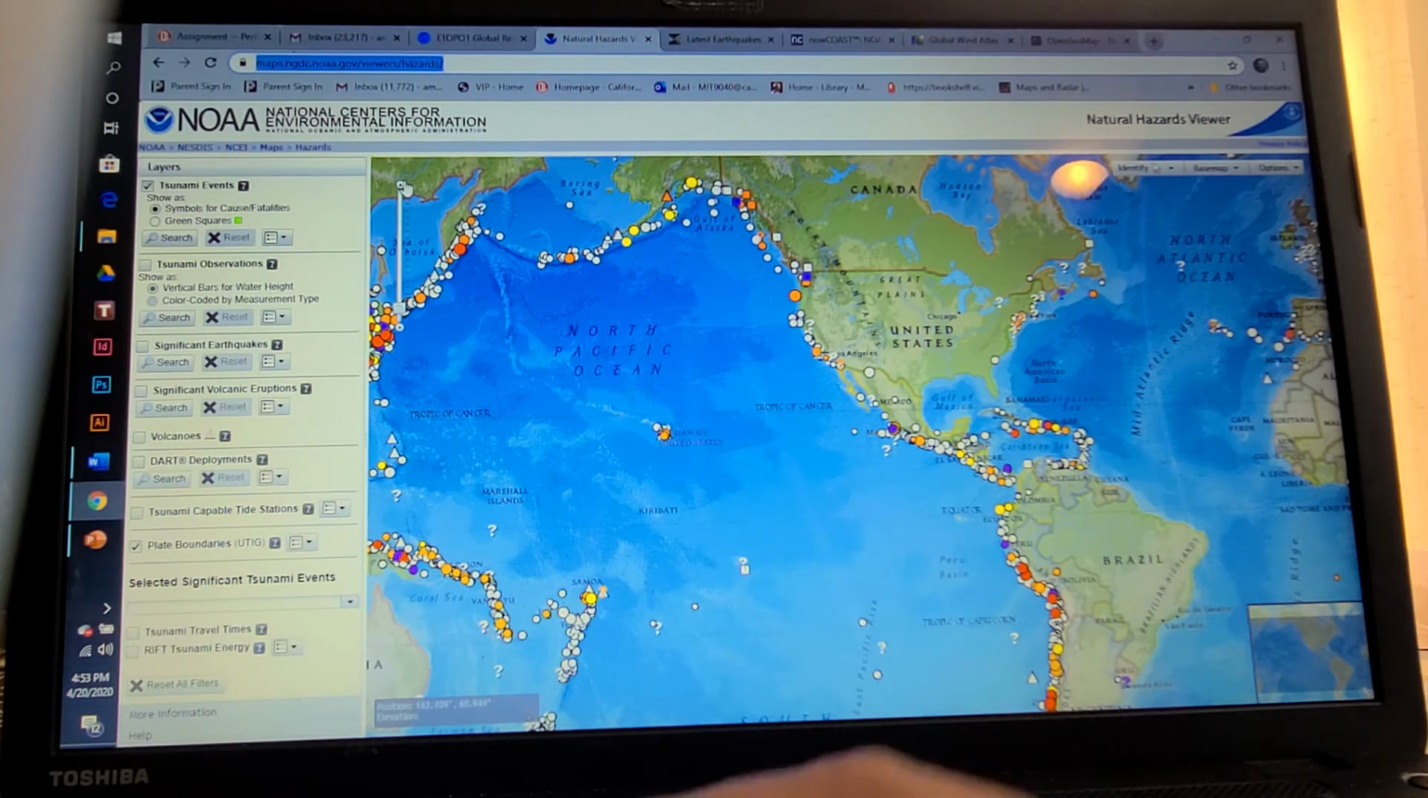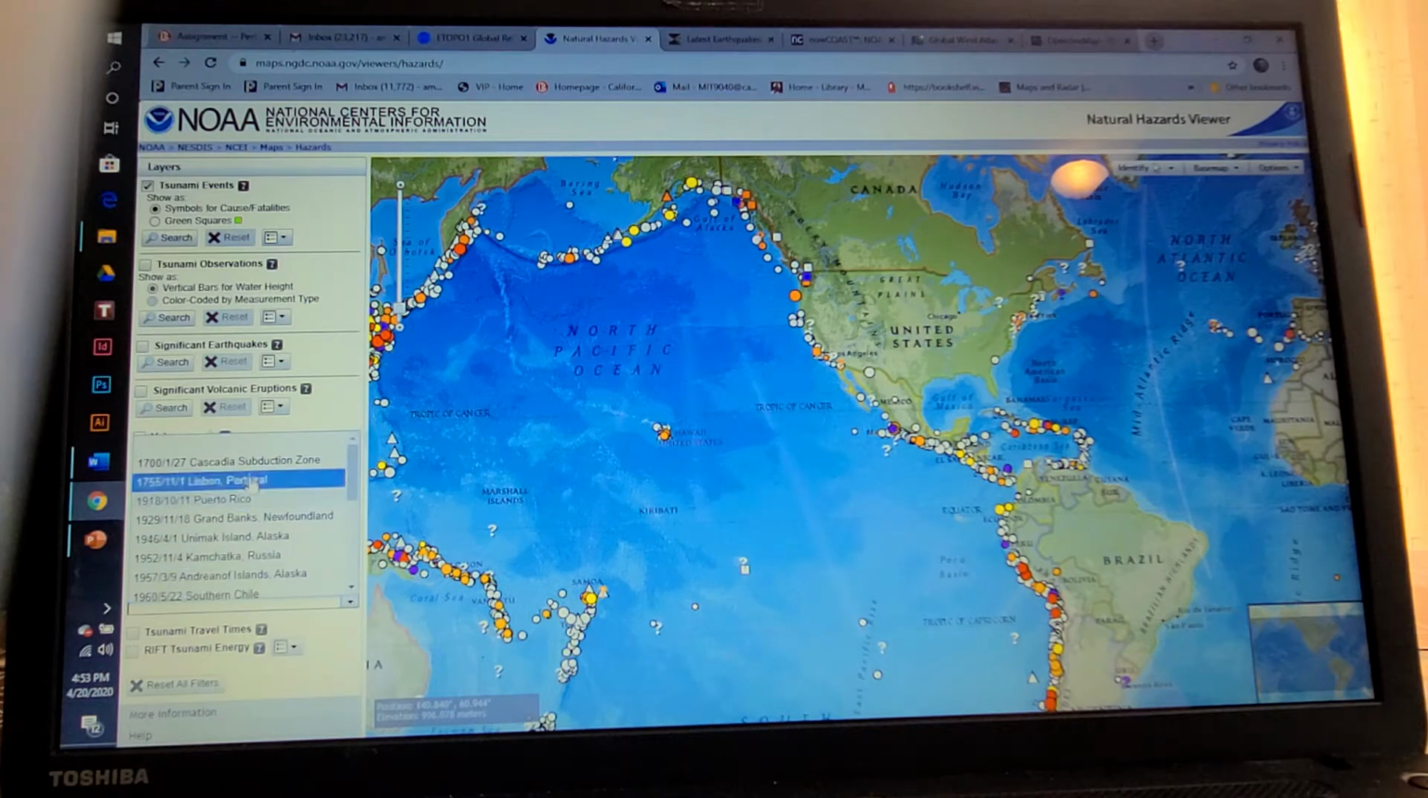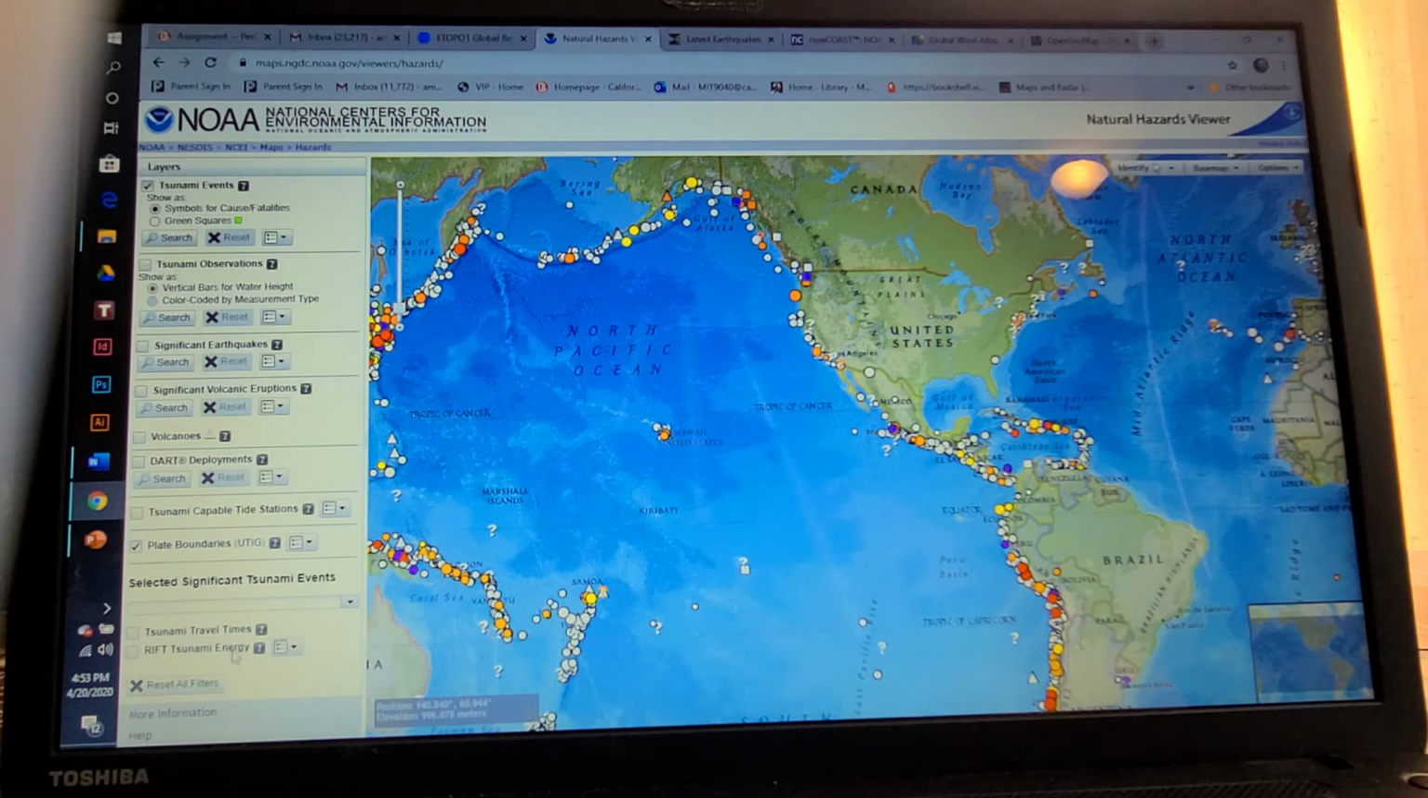You can see that over here to the left, there are a lot of different fields that you can click on. You can see tsunami events, tsunami observations, significant earthquakes, significant volcanic eruptions, volcanoes, DART deployments, tsunami-capable tide stations, plate boundaries. You can click on this for different tsunami events, tsunami travel times, tsunami energy, and then you can reset it. And these dots are from all around the world here.